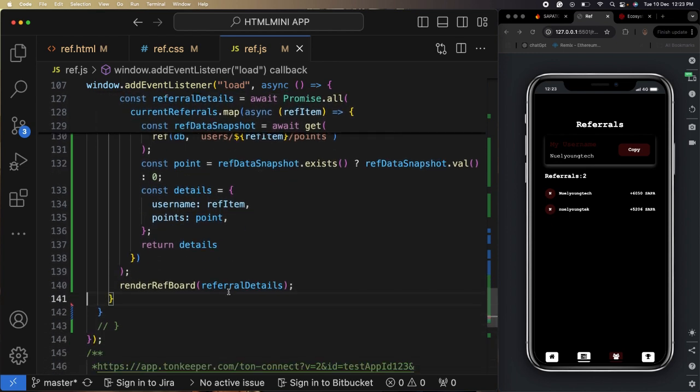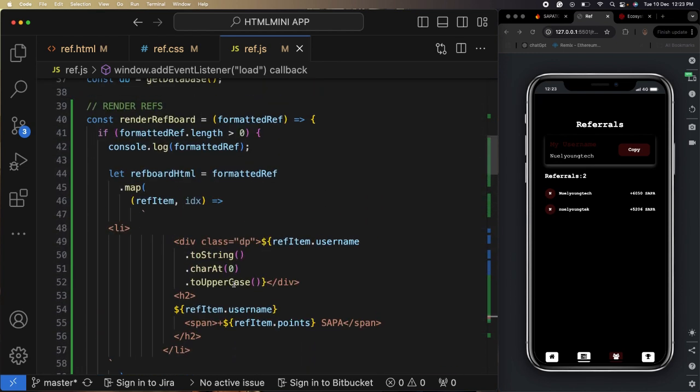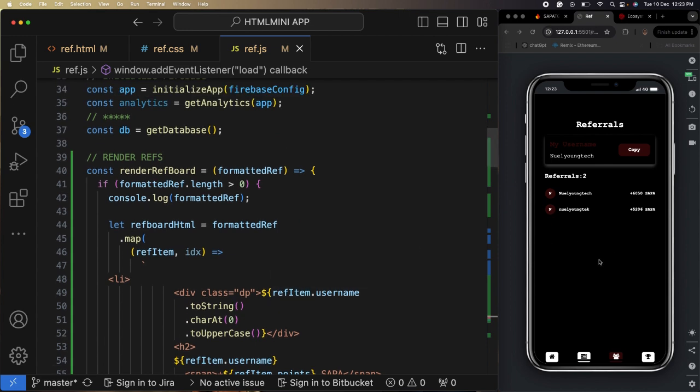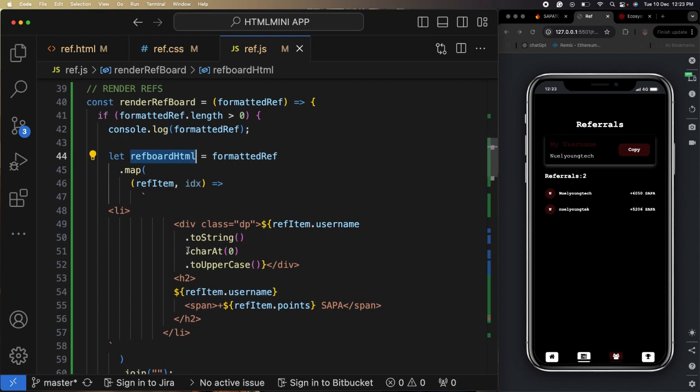So we are getting this after formatting it out. You can see where we are cutting it. This is just the username. If you check this one, it's just giving us the username and the points. Then we'll check the length, map it out like the map that we used below. This is our HTML content.